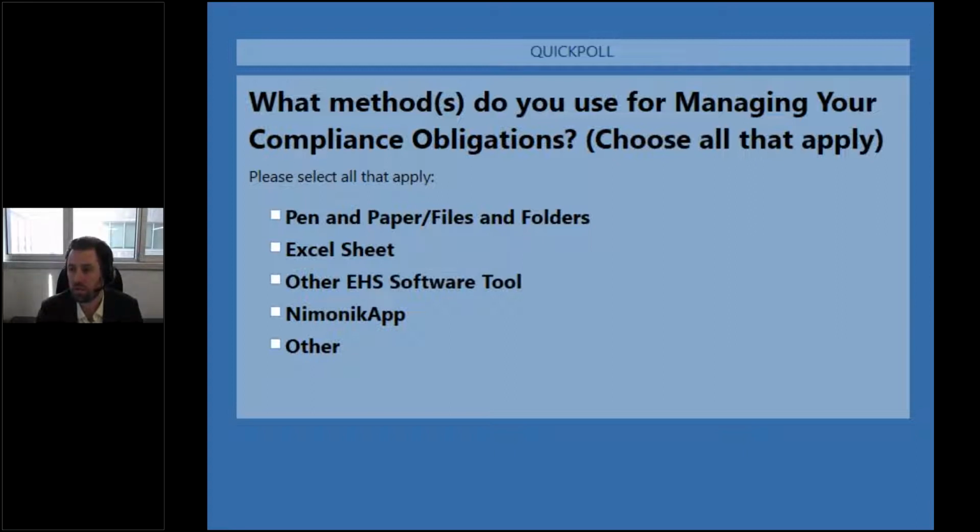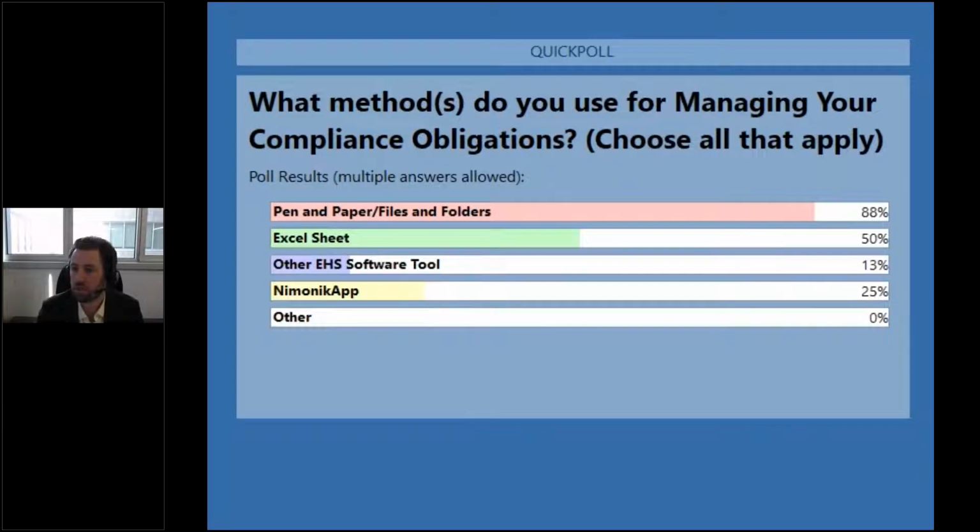All right, so I will close this poll and I'll share the results with everybody. It looks like 88% of folks are still using pen, paper, files, and folders. I shouldn't laugh. It's a serious matter, but not terribly surprising. Over 50% are using Excel sheets. And then there's a small percentage that are using some sort of EHS software tool. 25% are using Mnemonic apps, so it's great to see that we have some customers on the call today. Long story short, it looks like there's still a lot of opportunity to streamline some of your compliance programs.